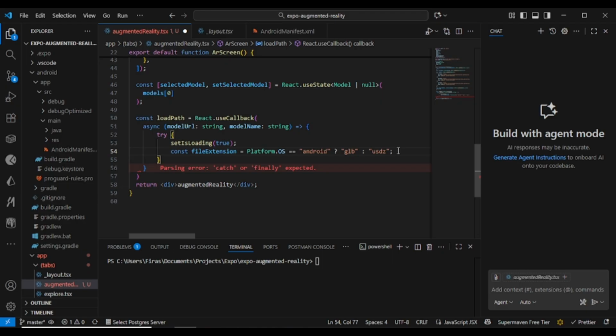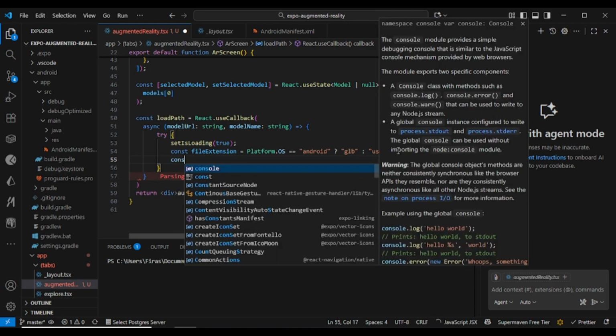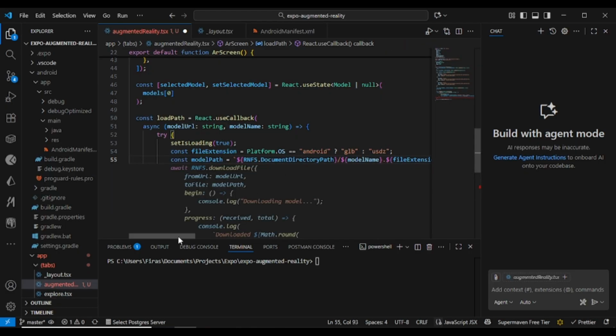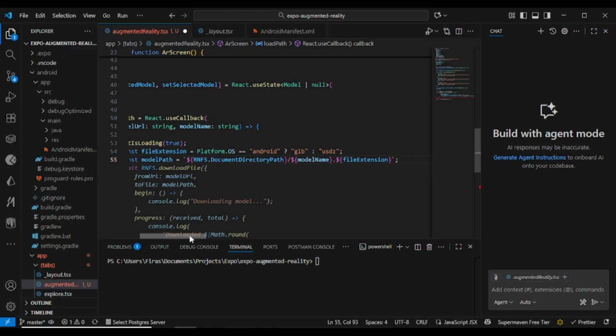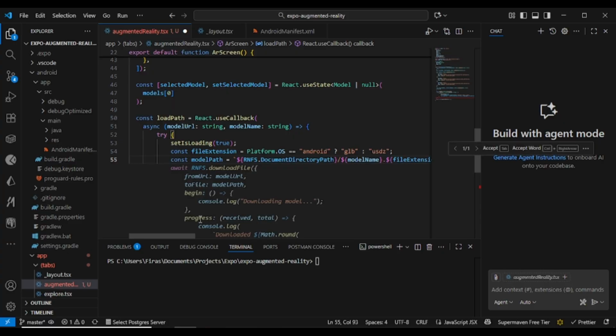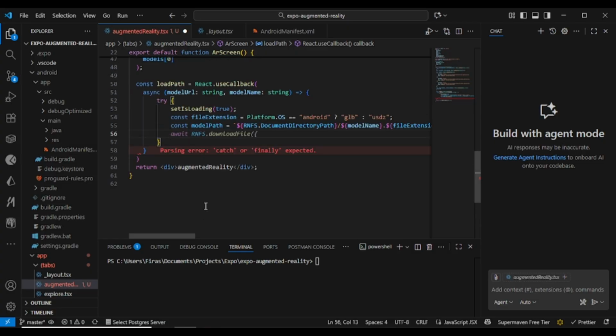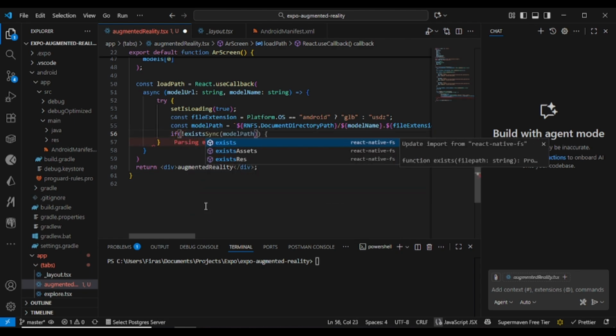And then we create a file path in the app's document directory with the model name and correct extension. So we need const modelPath. Oh, perfect matching. RNFS.DocumentDirectoryPath, modelName, fileExtension. Exactly what we needed. And if the file doesn't exist, we download it from the URL and save it in our local path. As I said, you can skip this part, but I'll be doing this. And we do if exists.